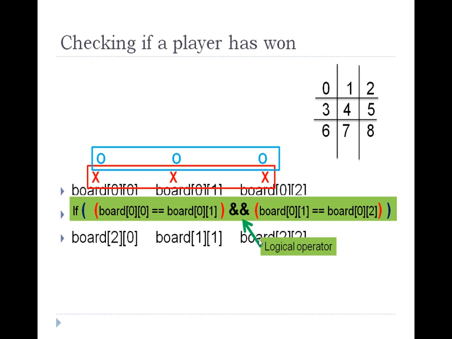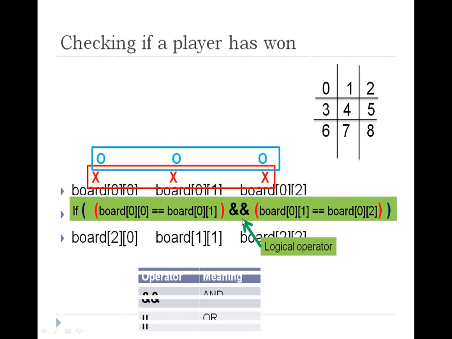If this part is equal to this and this part is equal to this, so the AND is called a logical operator. The AND is the double ampersand sign over here. We also have an OR operator, and we will be using that in the next slide, and that is represented by two parallel bars.